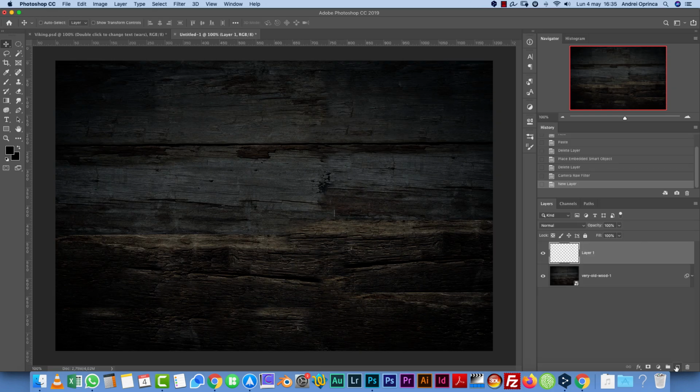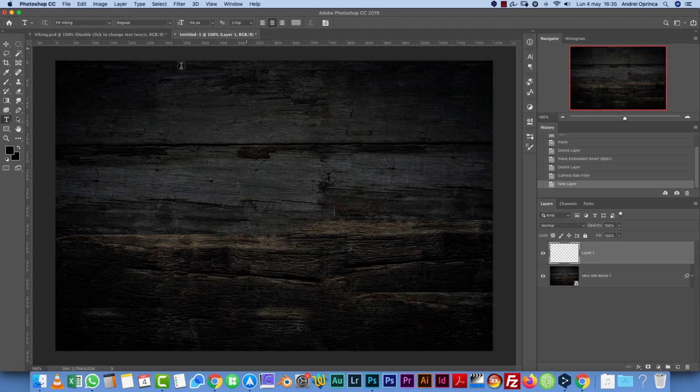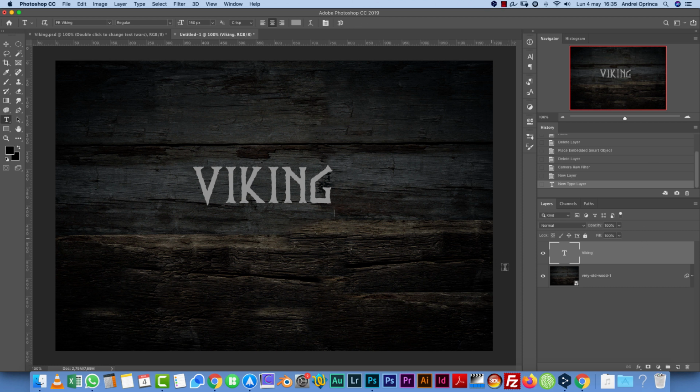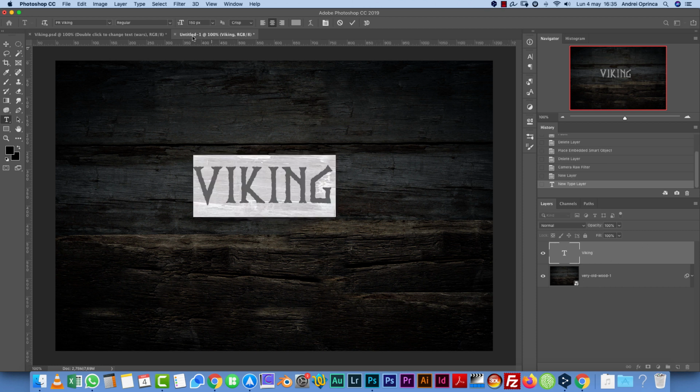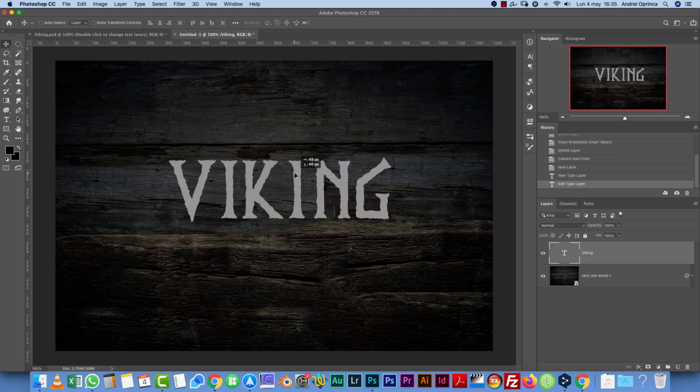Now, I'm gonna start typing the text. I will not add that shield over there. This is just for presentation. And let's name this Viking. Now the font that I used is called PR Viking. It's a free font. You can download it for free. As I said, the link is on the video description, but you can use any font.